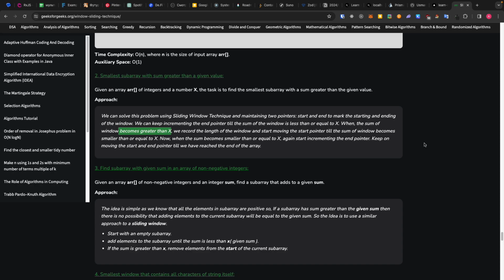And start moving the start pointer till the sum of the window becomes smaller than or equal to x. Now when the sum becomes smaller, again start incrementing the end pointer. Keep on moving the start and end pointers till we have reached the end of the array.